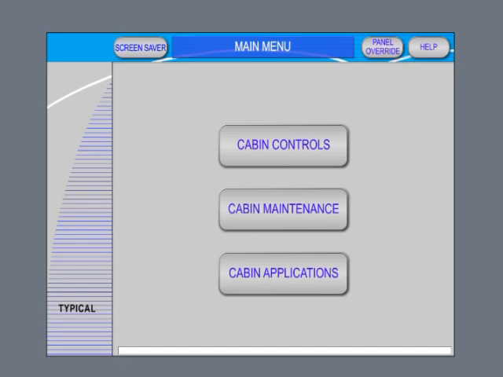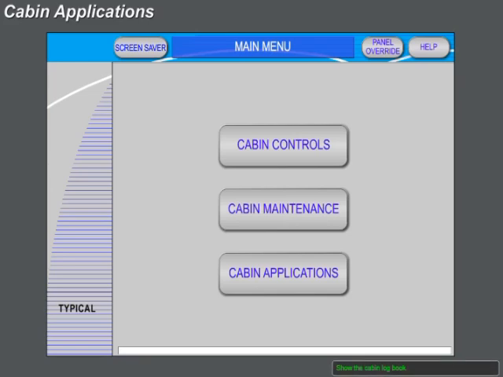From the CAP main menu, you can make selections to show the cabin controls, cabin maintenance, or cabin applications menus. If a password is necessary, a pop-up window will show. You use the Cabin Applications menu to show the Cabin Logbook home page. You use the Cabin Logbook to enter cabin items, look at open items, and see Cabin Logbook history.